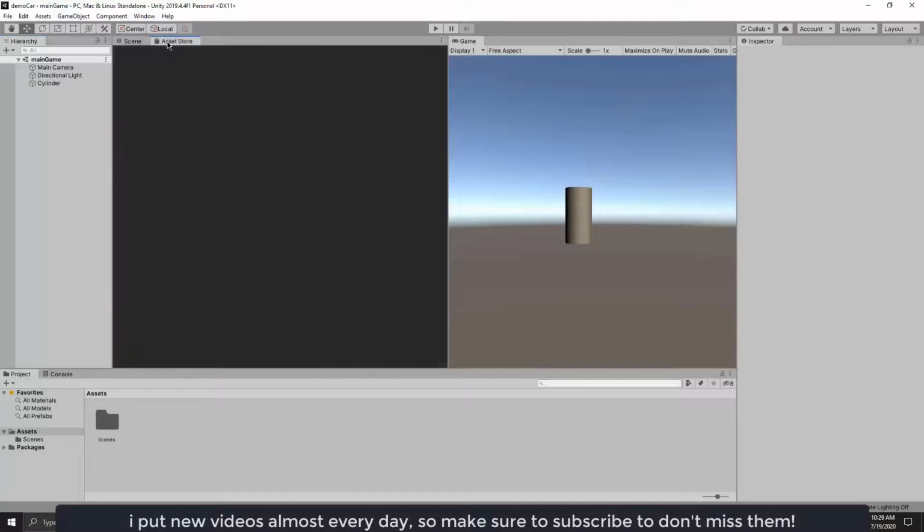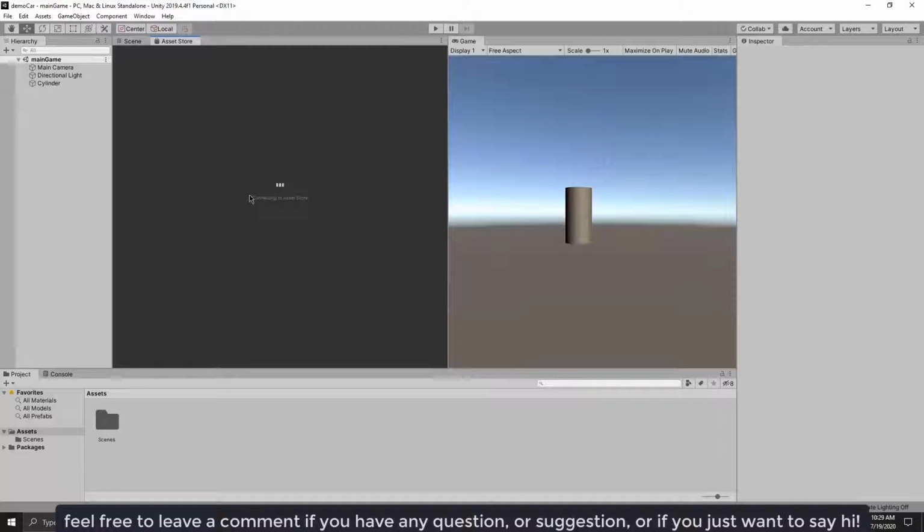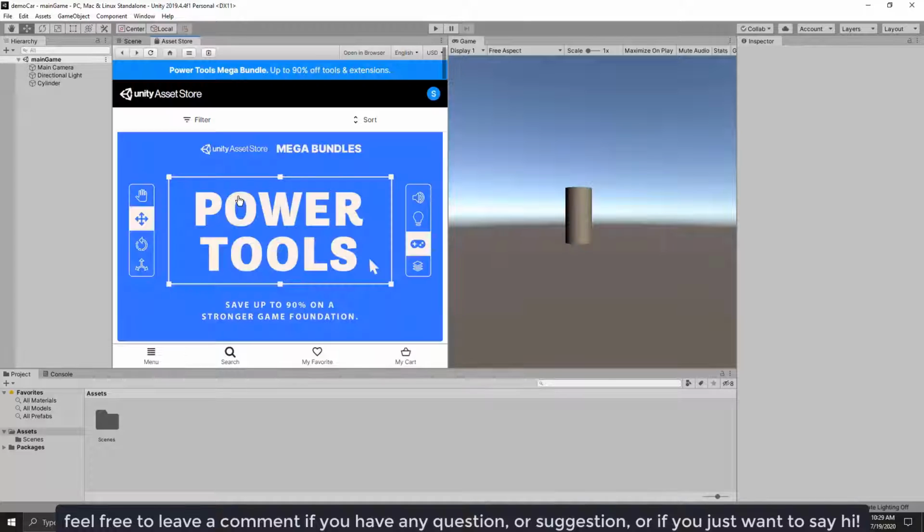I'm gonna head to the Asset Store. That's a useful tool for Unity, from which we can get assets. This is what I use in most of my projects. I'm gonna get the standard assets for Unity, and that's a very useful tool.